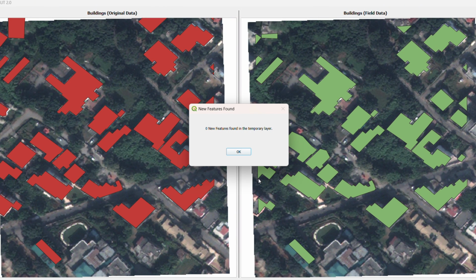In the next step, a new window will appear which displays the original data on the left side and field data on the right side. Here, any new feature or any change in geometry would be shown. For no change in geometry or in feature, a dialog box will appear with text 0 new features found in temporary layer or 0 geometry changes found in temporary layer.